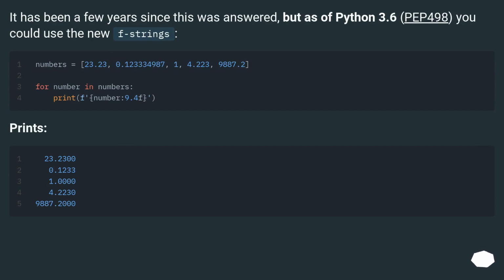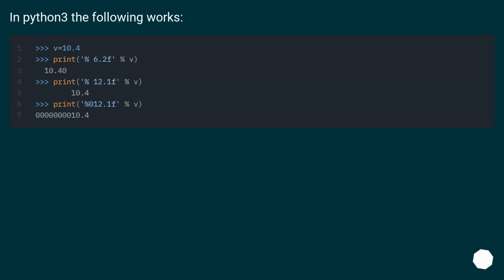It has been a few years since this was answered, but as of Python 3.6, PEP 498, you could use the new f-strings. Prints. In Python 3 the following works.